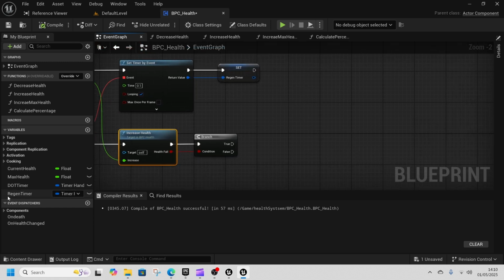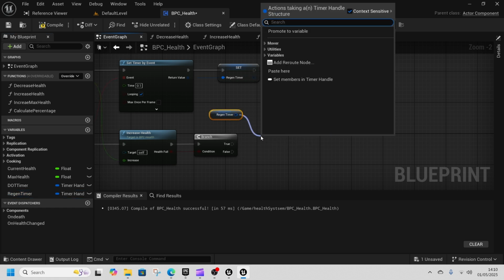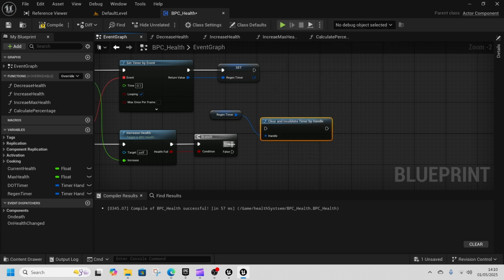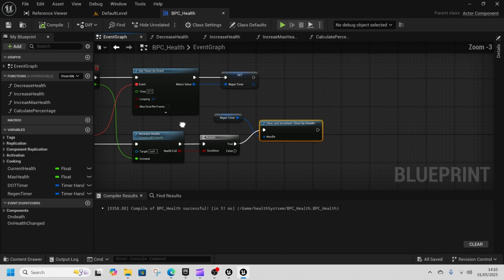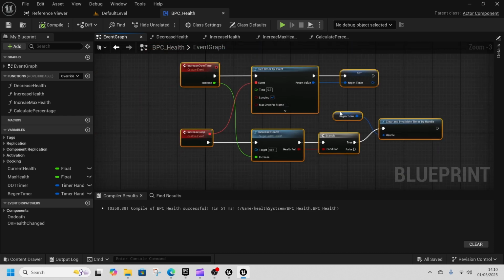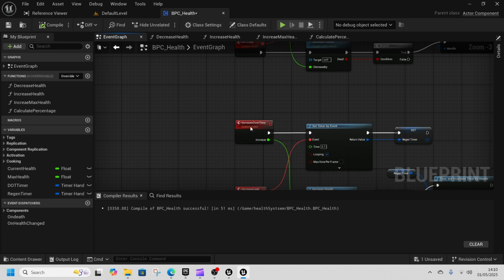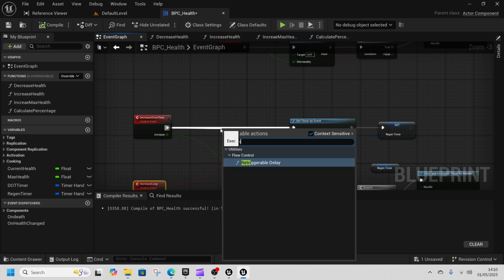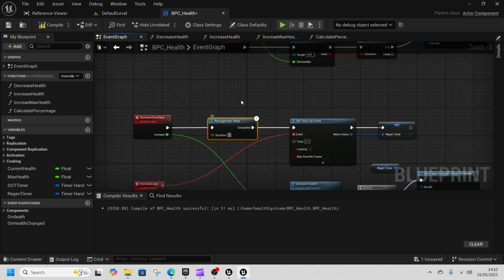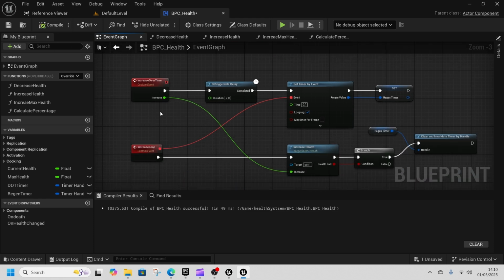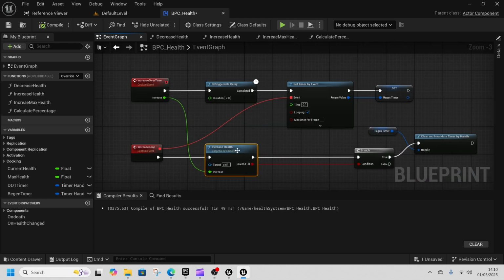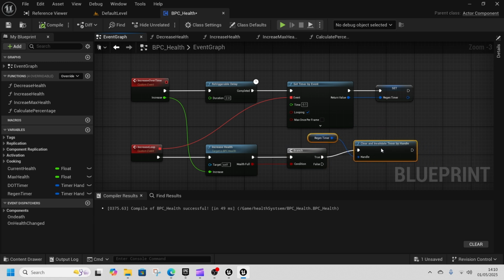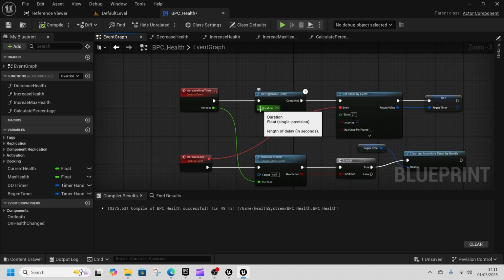And then we can, if we are full, we can get the regen timer, clear and invalidate timer by handle. But I don't want this increase timer to start straight away. So I'm going to add a retriggerable delay. Put that at 2 seconds. So whenever I call increase over time, it will start 2 seconds later. And you can sort of promote that to a variable if you want to change how long it starts.